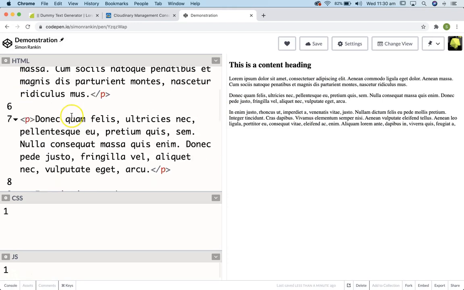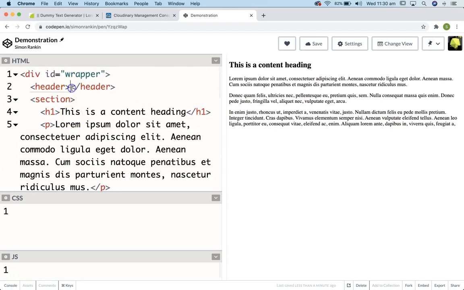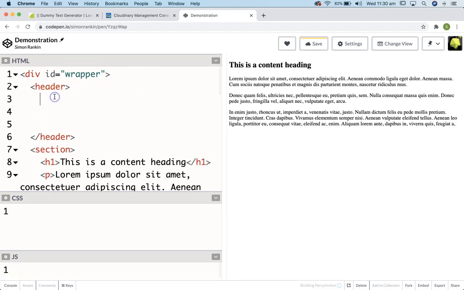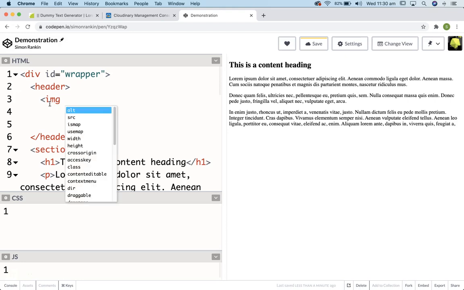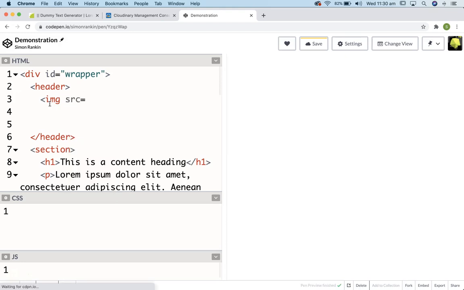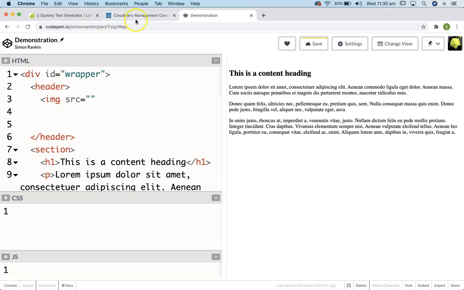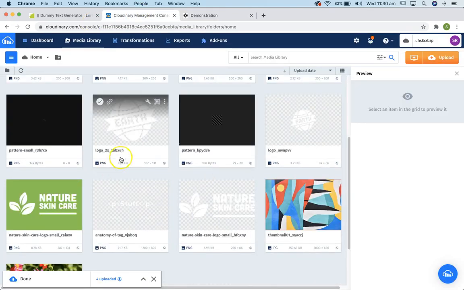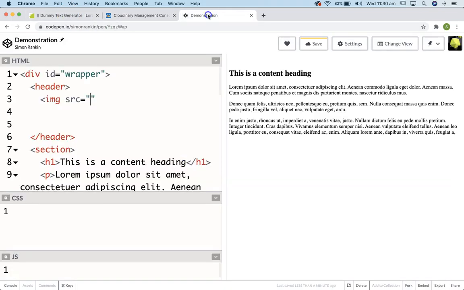And in the header, we're going to add a logo that's kind of like a company logo that you could use as a kind of homepage link in your website. So I'm going to add that logo as an image, and I'll grab the source for it. It's in my Cloudinary account, and I'm going to use this one here. Copy that link. I'll provide these links for you, don't worry.